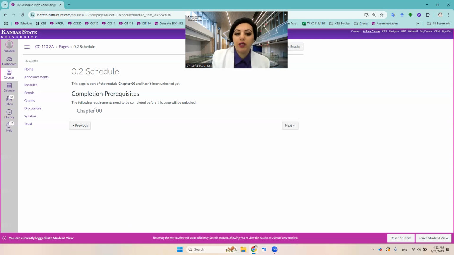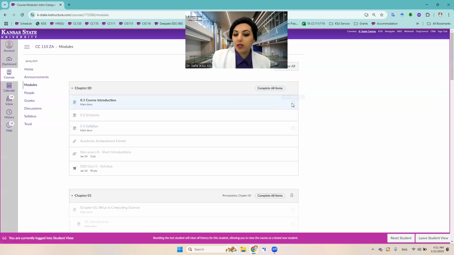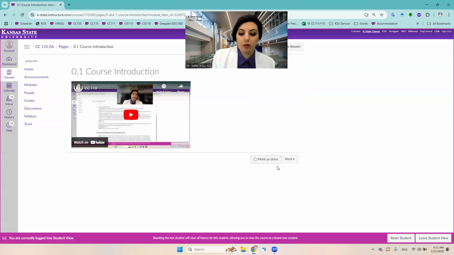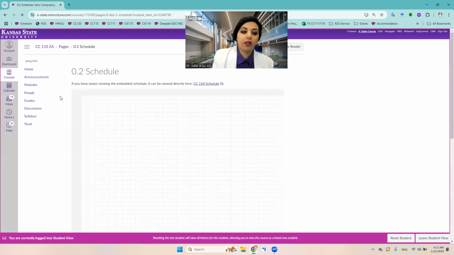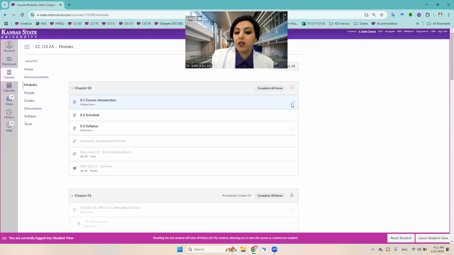It tells you exactly what you need to do. So let's go back and mark this video as done. When you do that, if you go to the module again, there is a circle here. If the circle is empty, that means you didn't mark it as done, so you need to do that to progress. So mark as done. Next, it will take you to the second one. And if we go to the module, you will see that there is a check mark. That means yes, you covered this task.